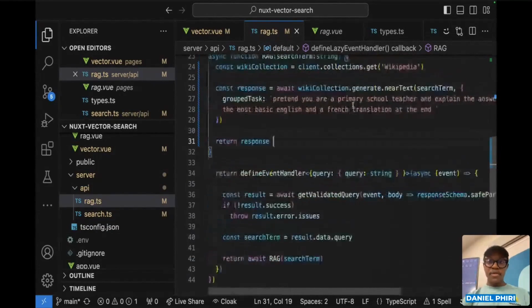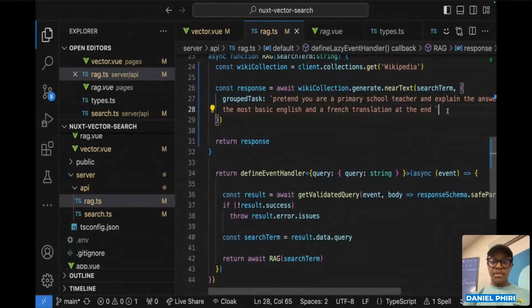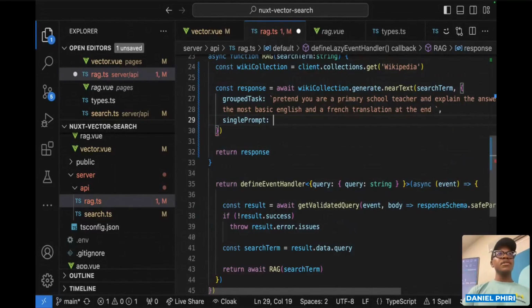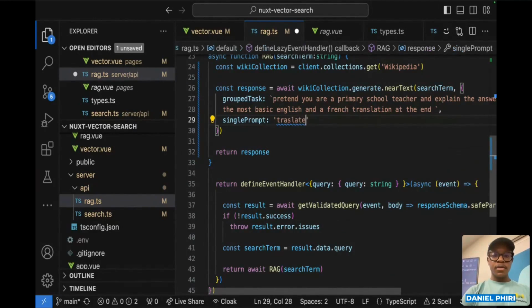We can also group these, just so I can show you what the other thing is really quickly. We could use a single prompt. What a single prompt does is take each response that we get from the vector database and pass that to the large language model. So, translate this to Italian.